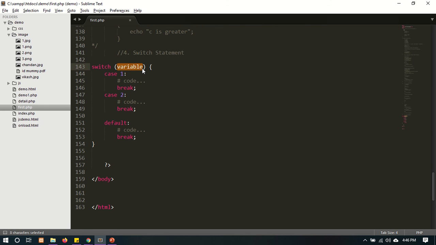If the case 1 does not match, then it will go to the case 2. If case 2 does not match, go to the case 3, and so on. If no case matches, then it will go directly to the default statement. वो डायरेक्ट डिफॉल्ट के पास जाएगा. जो भी हमारा डिफॉल्ट स्टेटमेंट होगा वो एग्जीक्यूट होगा. The default statement is the last statement of the switch.